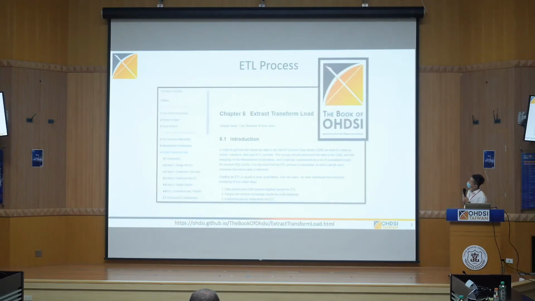For the ETL process, you can look at the book. It's an open book from OHDSI, and you can see chapter 6. They explain in detail what ETL is, give example ETLs, and explain how to build an ETL.